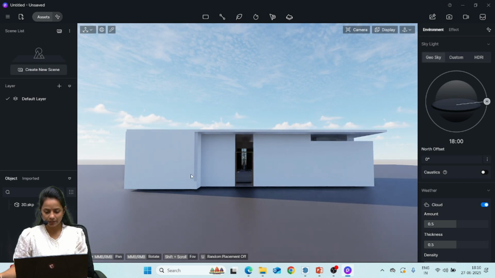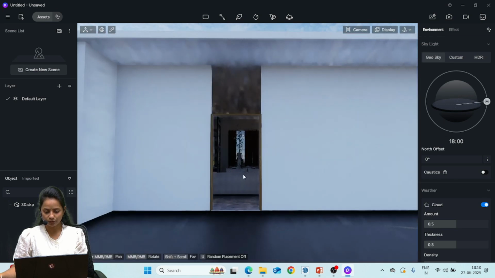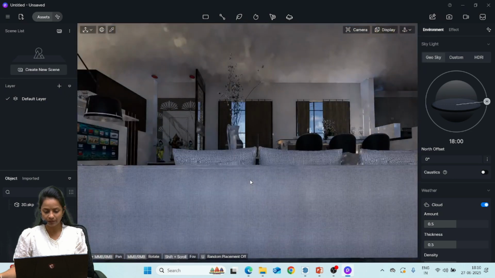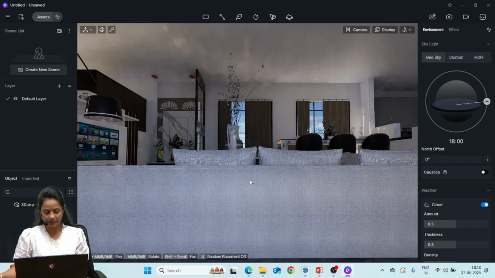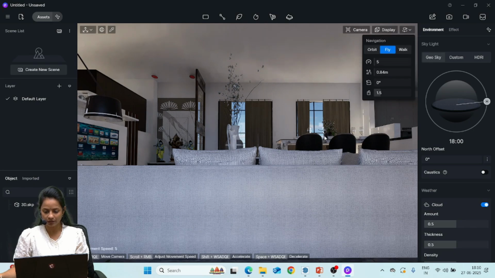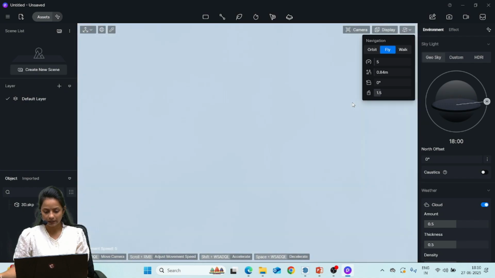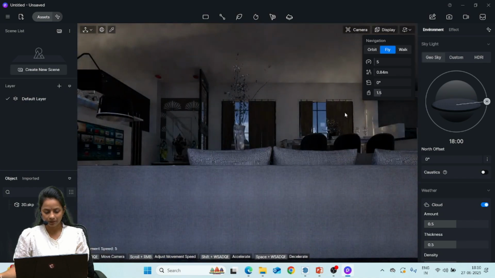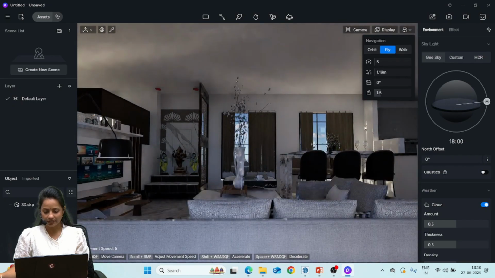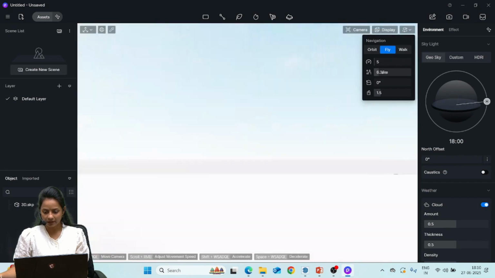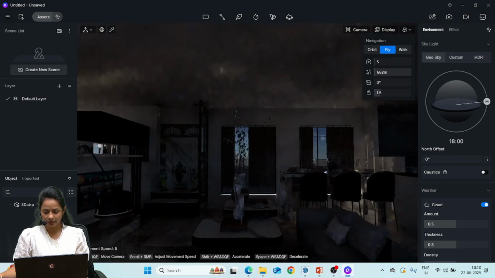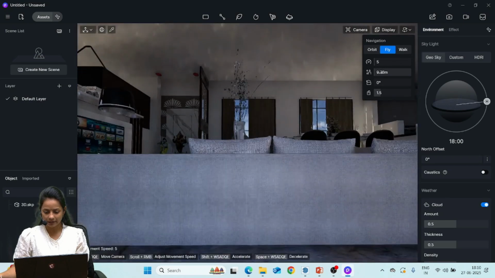I am just using my mouse scroll option to move ahead, or else you can go with the navigation bar, that is W. If it is not working, then you can go here and click on the fly option, so that you can work out with the navigation tools. And if I want to adjust the eye height, then you can go and adjust the height like this.